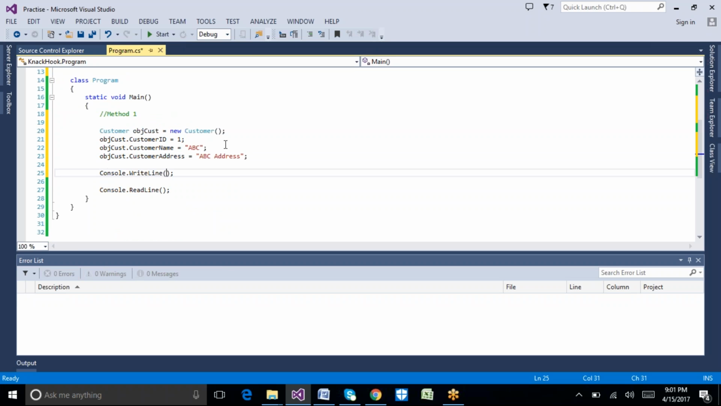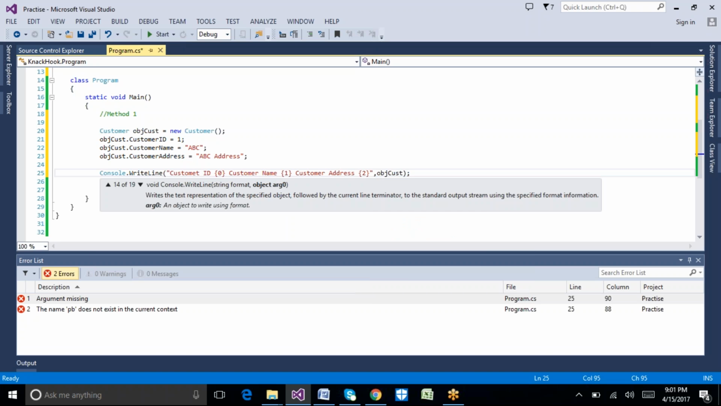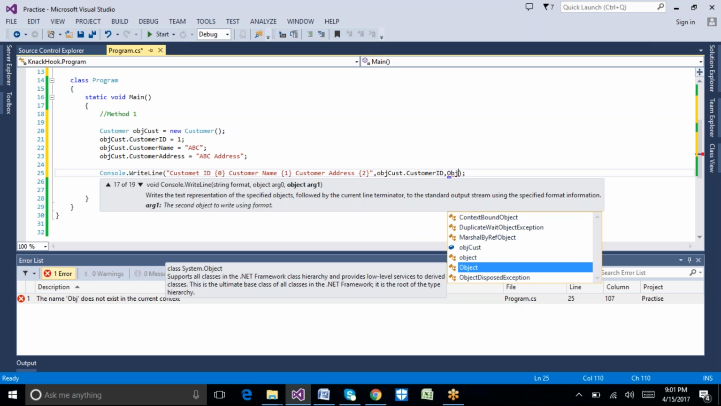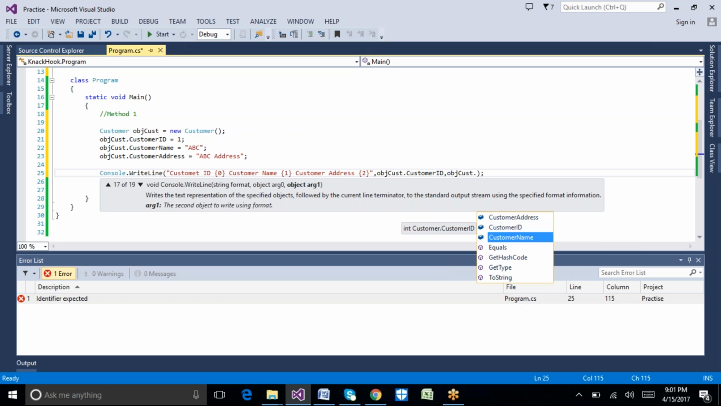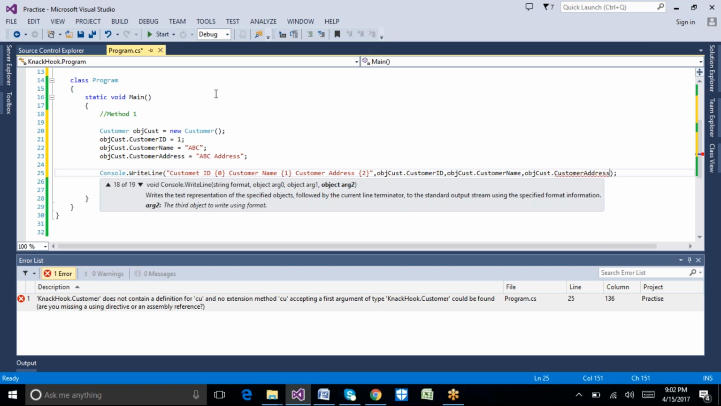Now I can write one Console.WriteLine: customer ID {0}, customer name {1}, customer address {2}, and then comma, the object name is objCust dot customer ID, comma objCust dot customer name, comma objCust dot customer address.